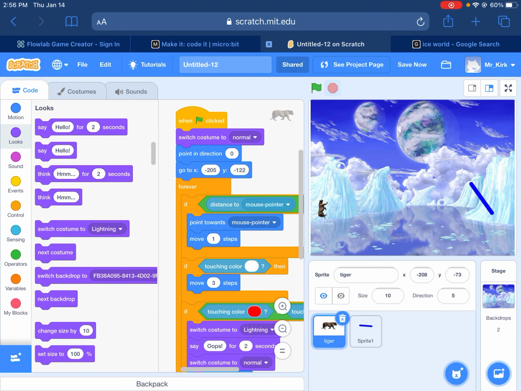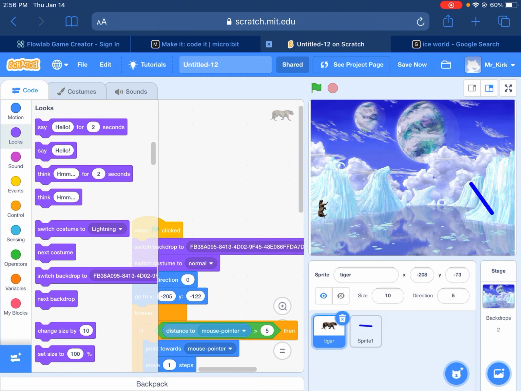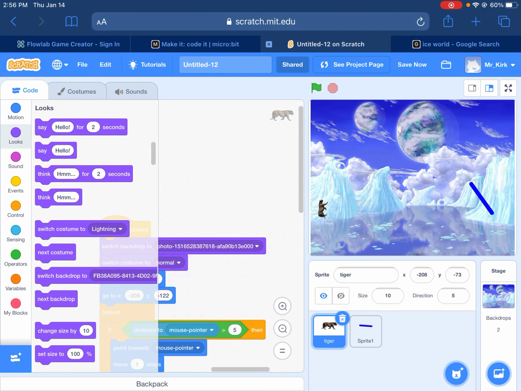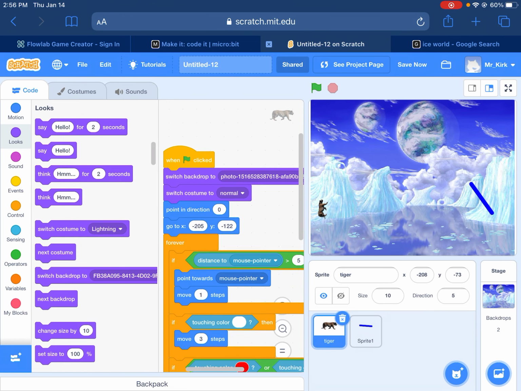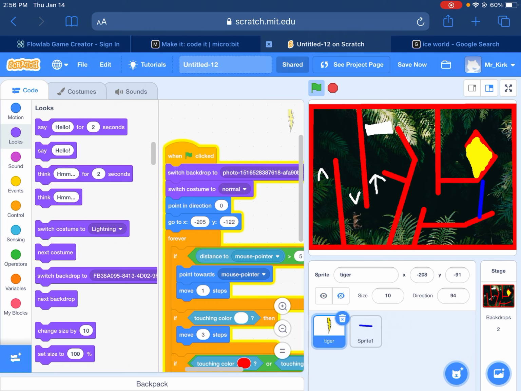So another piece I want to add is at the top of this sequence, another switch backdrop block. This is the first thing I want my game to do. When the flag is clicked, I want it to switch to the original backdrop, which for me is called photo 15165, whatever. Again, a crazy image name off the internet. So now when I click my flag, it goes to the tiger, or the jungle background.